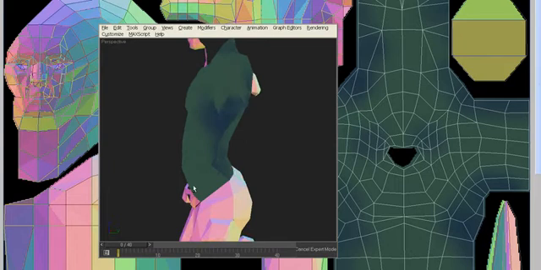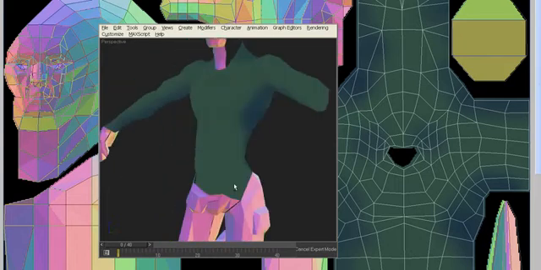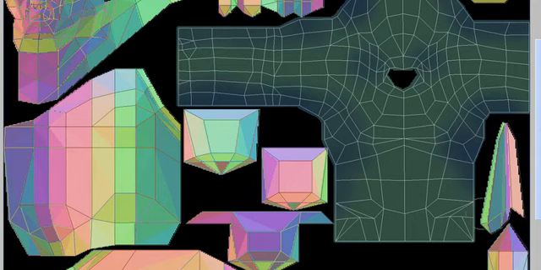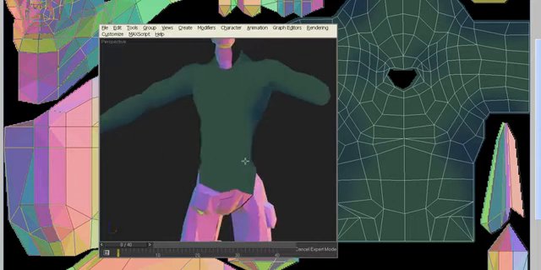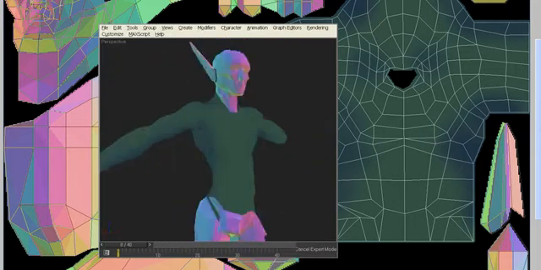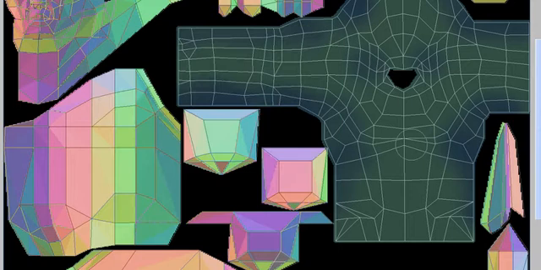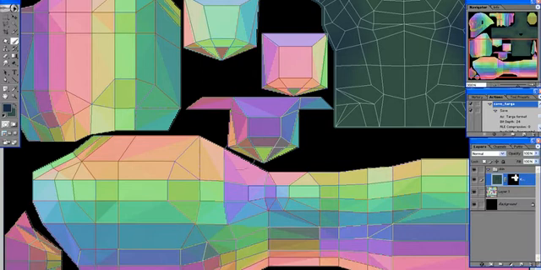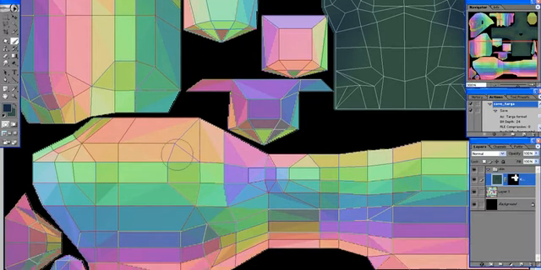Don't worry about seams too much for right now. Let me add a little bit to here. There we go. All right, now I want the leg.